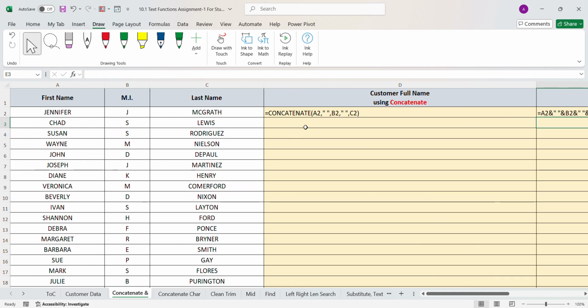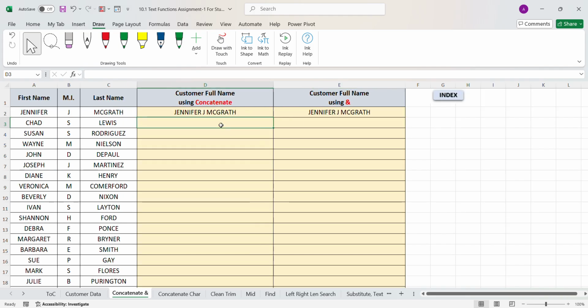In case we use the concat function, then also we'll get the same result. See, I am trying the concat function here: first name, comma, space, comma, middle name, comma, space, comma, last name. And see, same way we are getting the full name over here. So we can use any of these.